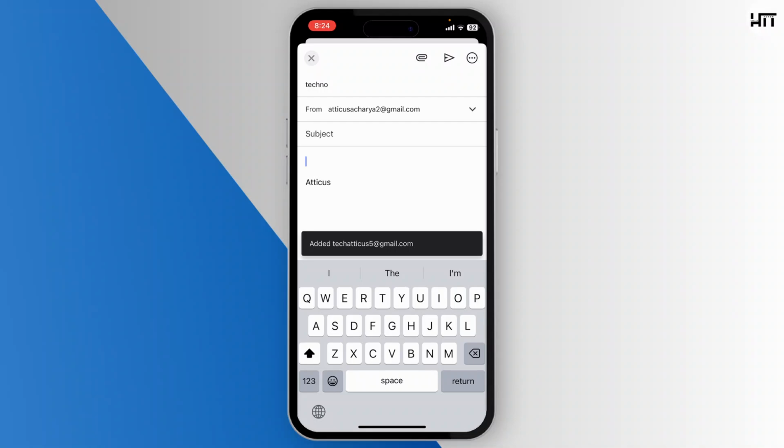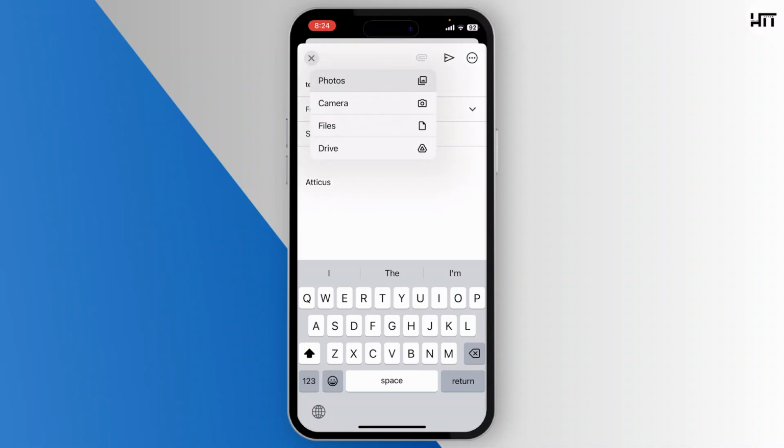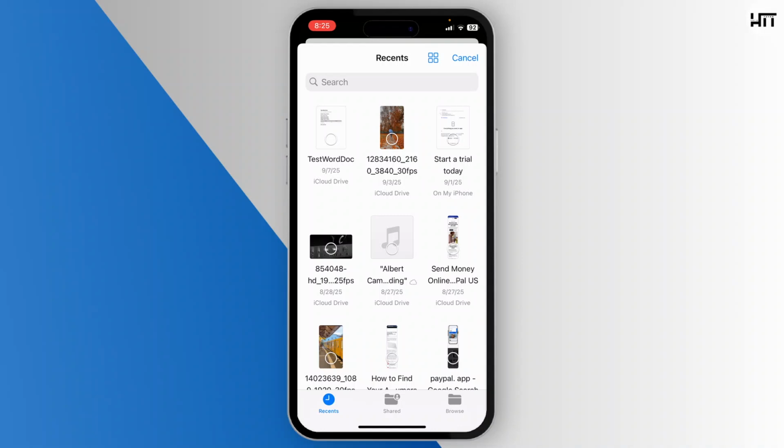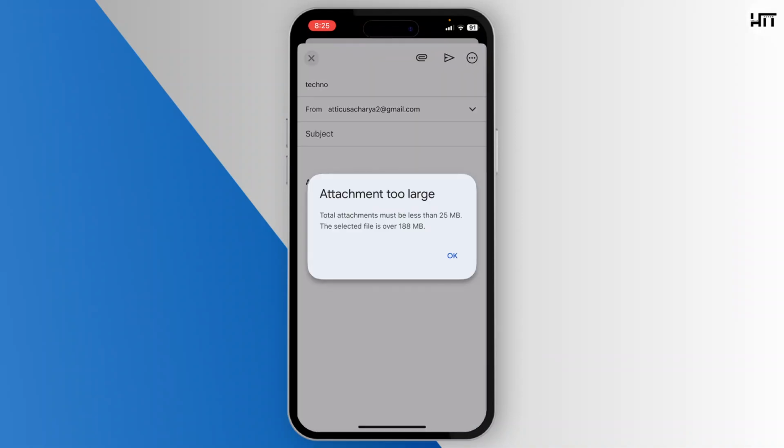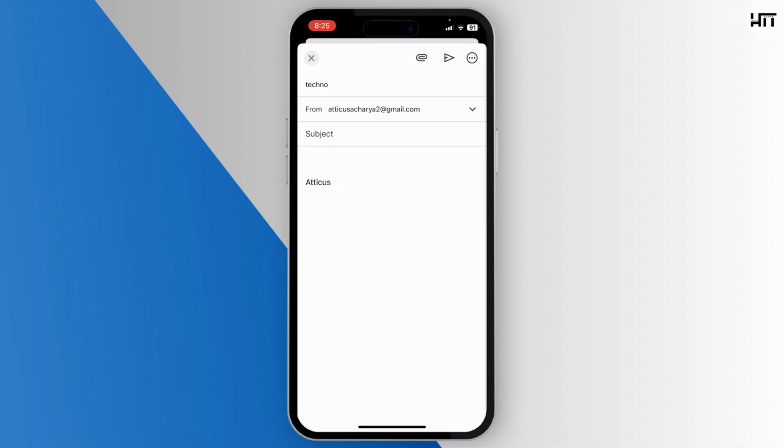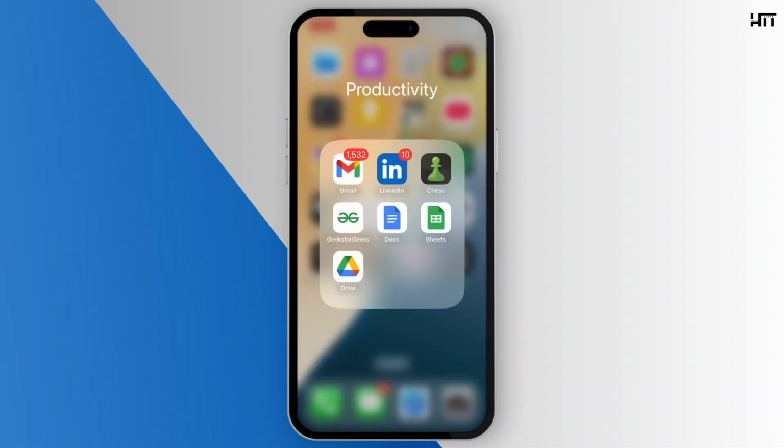Start with the subject. You can always add a body and link your file. So tap on this link button here, tap on files, and from here you can select the audio file. So after you select it, if it fits in the Gmail itself, you can attach it, but as you can see, you can only attach attachments that are less than 25 MB. Since mine is above that, I will have to just upload this to Google Drive.